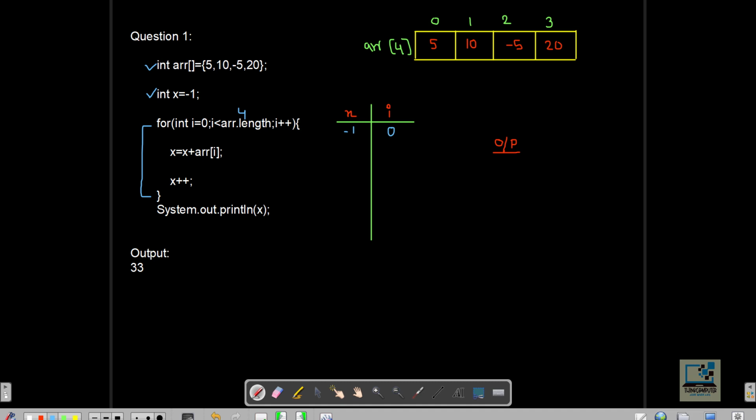So the loop will begin and x equal to x plus array of I, where the value of I currently is 0. So array of 0 is having the value 5. So 5 will be added with the value of x, which is -1. So -1 plus 5, that will make it 4. So I'll make the value 4 in the column of x, then x plus plus, so the value of x will again increase to 5. After that the loop will repeat, so it will go to the updation and I plus plus will happen.